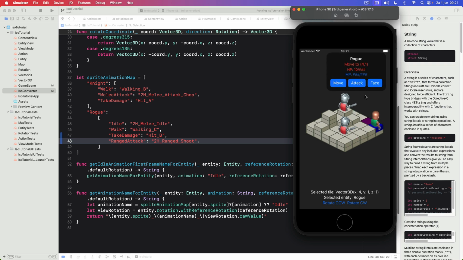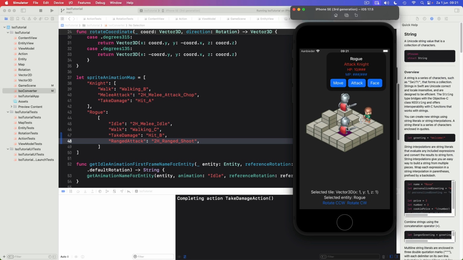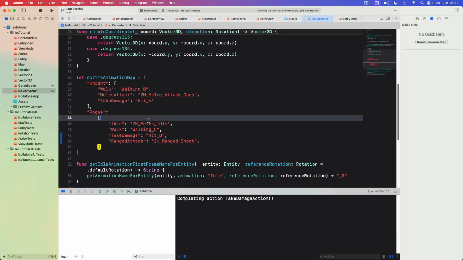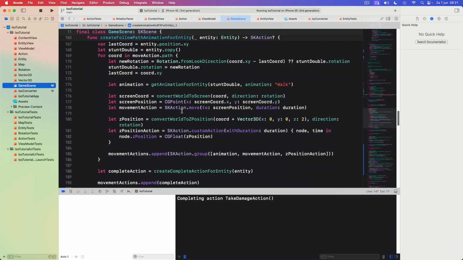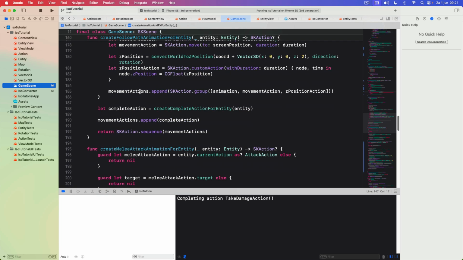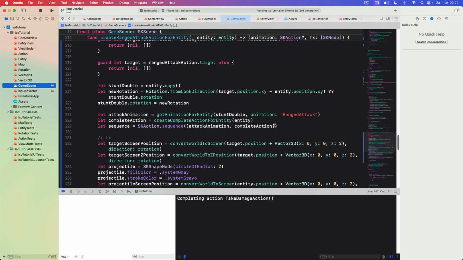Let's move. Let's attack. Look, we see a very, very short, slow animation going about. Okay, so let's go back to our game scene, and let's speed the ranged attack up a bit, because this looks a bit silly.